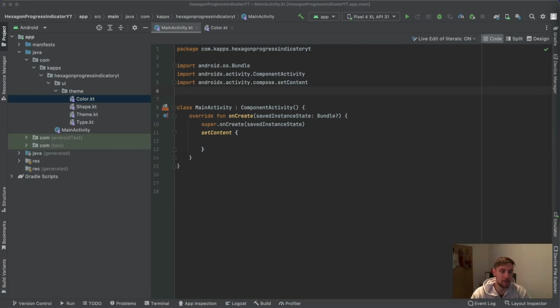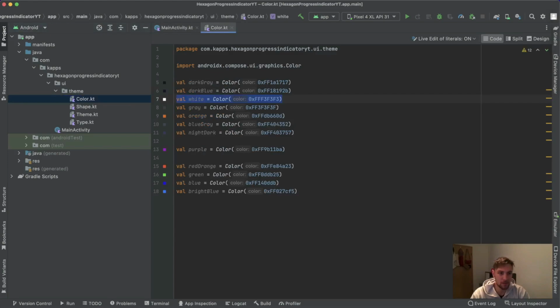Alright, okay, I'm in an empty Jetpack Compose project. I've just removed the default composable and also the default composable's preview, and I've added some colors, but for this video we only need this white color and the bright blue color. Feel free to use your own ones, or you can also copy them from my GitHub repository, which is linked down below.